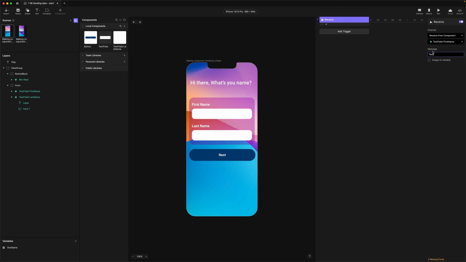Okay, so to get to the actual value inside of the message, we have to first assign it to a variable. So let's click the assign to variable checkbox. And from our variables list, we're going to choose that first name variable we just created. Okay, so we can test that everything is working by tracing the variable.